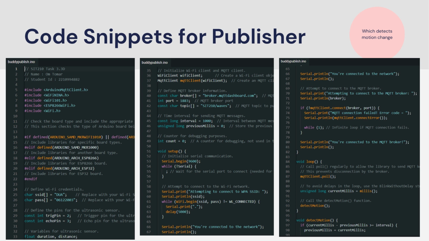And when we get connected to the MQTT broker, it escapes the if condition. In the void loop, we have called poll regularly to allow the library to send MQTT keep alives. This prevents disconnection by the broker. To avoid delays in the loop, we have used the blink without delay strategy.